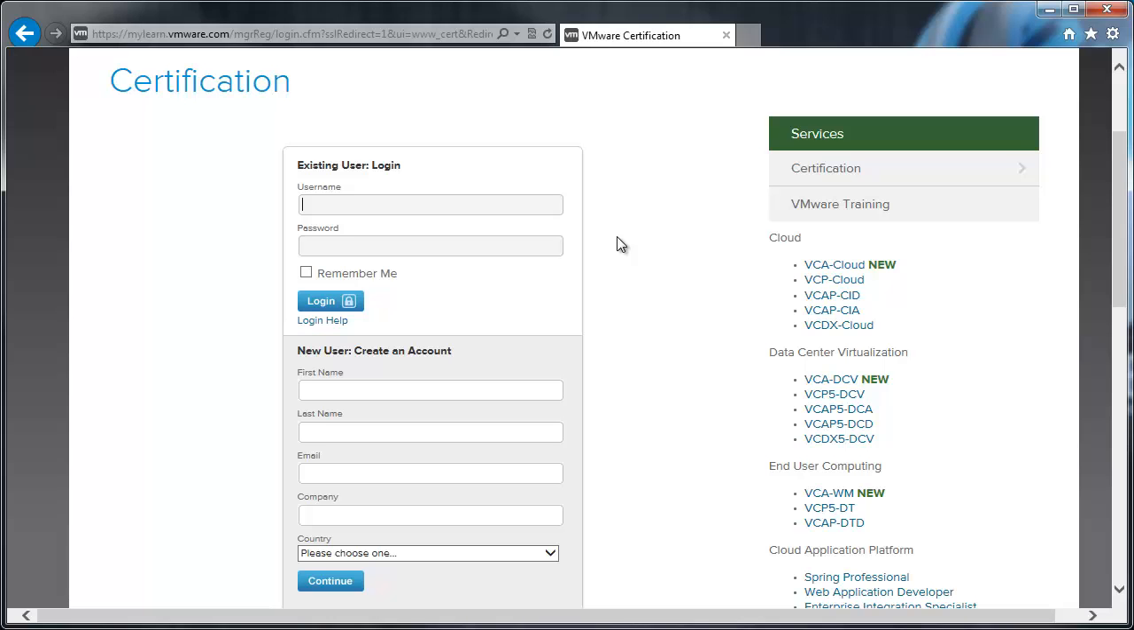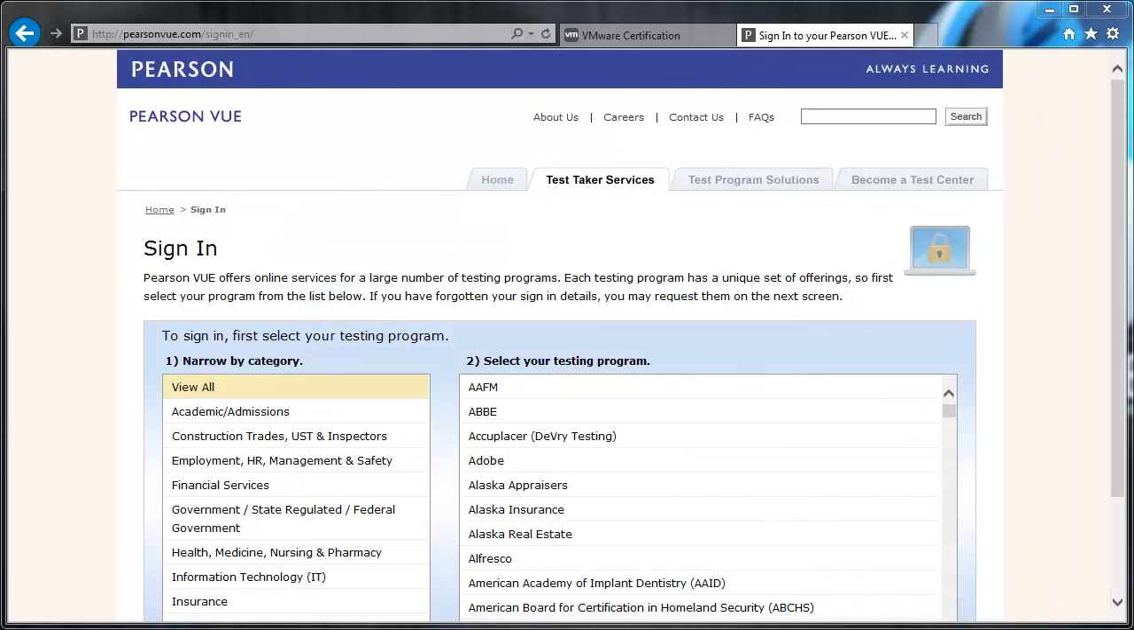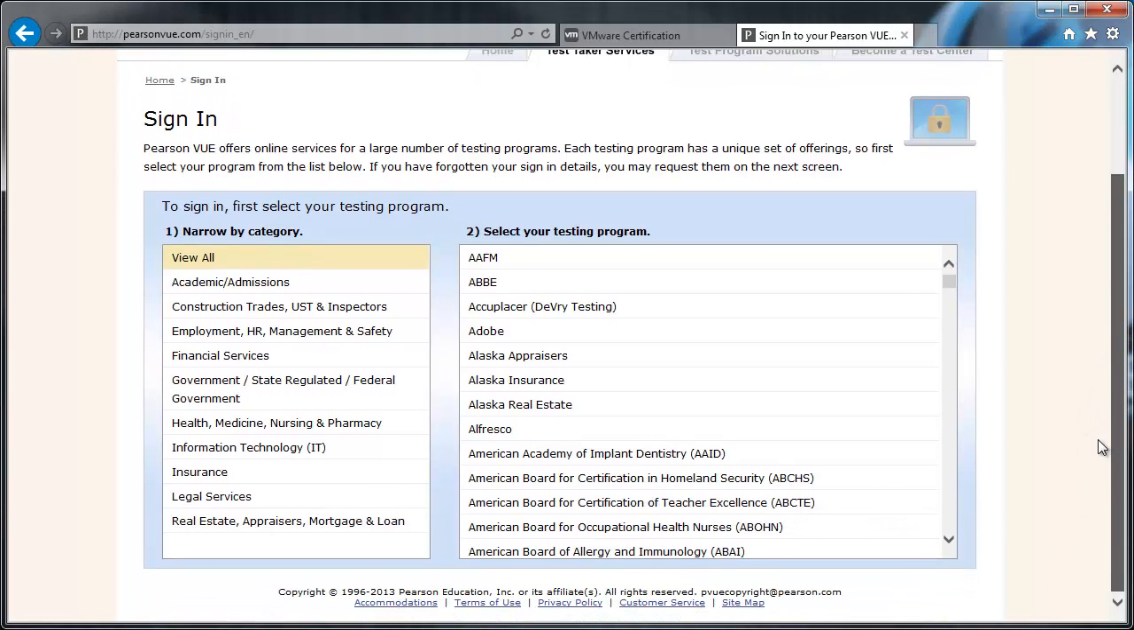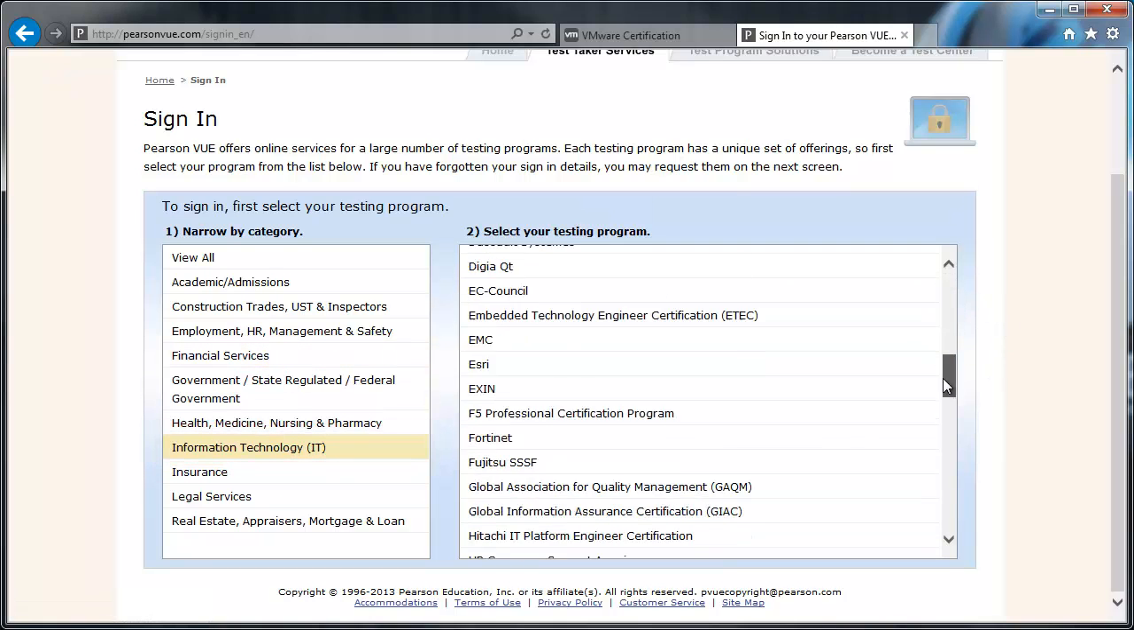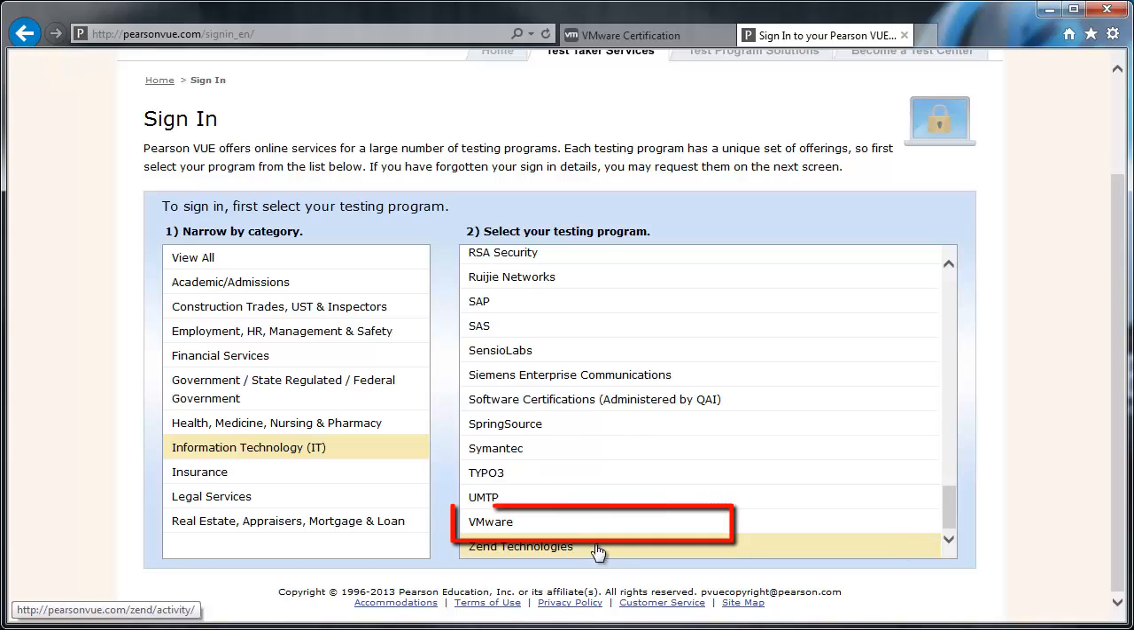Once that occurs, you can head onto the Pearson website, which I'll bring up now. And here we have the Pearson website. It's pearsonview.com, and there's a sign-in segment that you can go to. I'll scroll down to IT. Makes sense, right? You're not in insurance or financial services. And VMware is always pretty much right at the bottom, or pretty close. Yeah, it's second from the bottom.